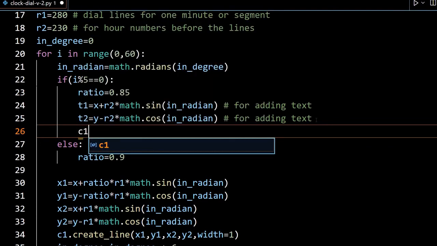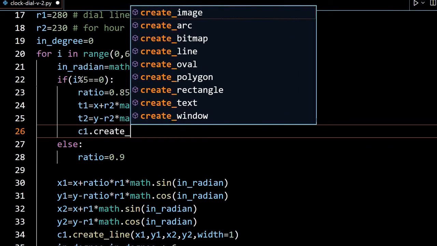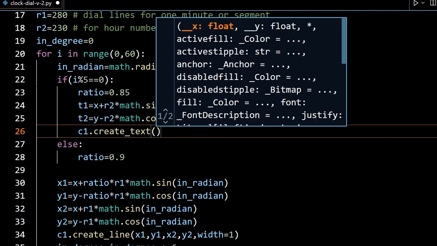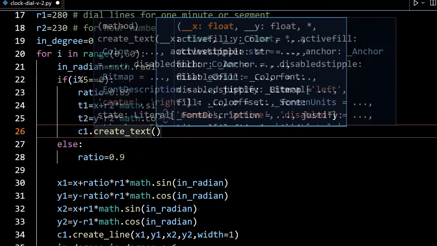Okay, so now I will create the text. So C1 dot create text. All this I am doing inside this if condition. Why? Because i modulus 5 is 0, so it will not write, but every 60 numbers it will just take 5, 5, 5. After 5, 1 to 12 only it will write. If you want everything to be written on S1, you can do it here in the else part. In that case, instead of else, you can just come out and do it.